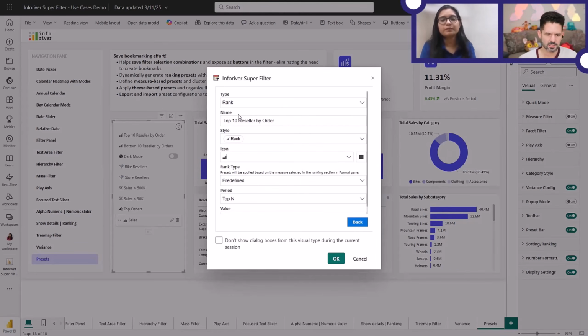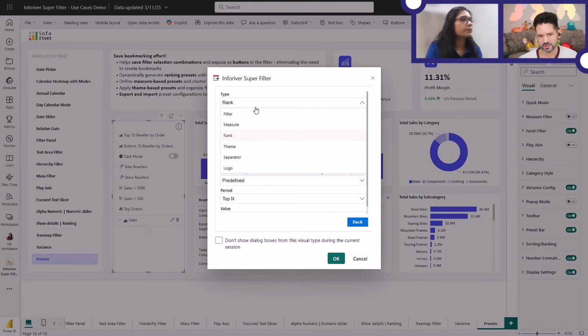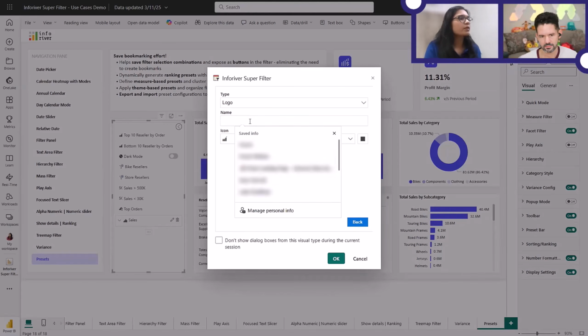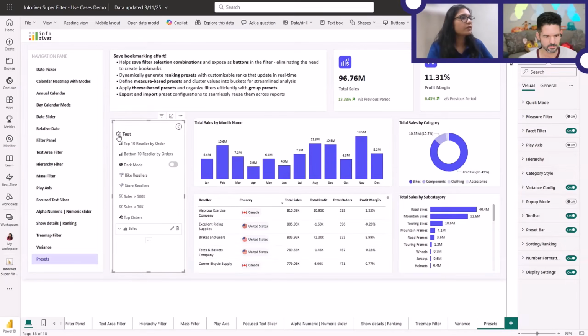Can you show just the logo briefly under the types? I'm curious about that one. Sure. Let's say we'll go with the word test. That's to explain what the presets are. So it's basically just a title. Gotcha. Okay, nice.